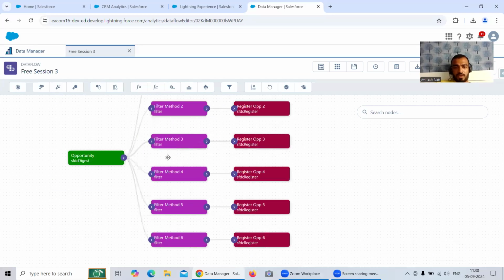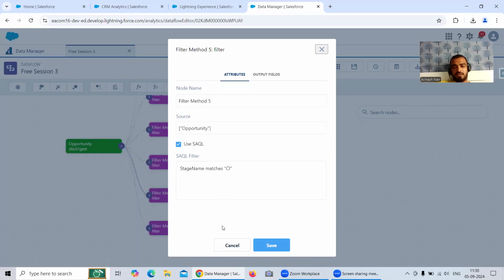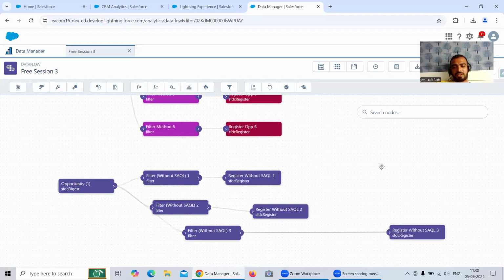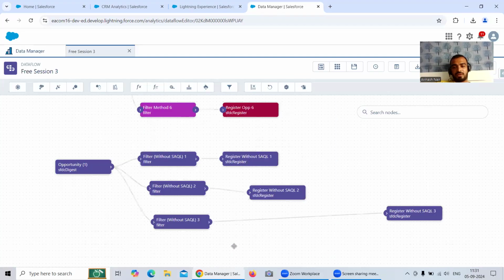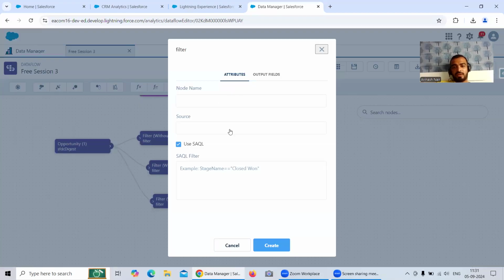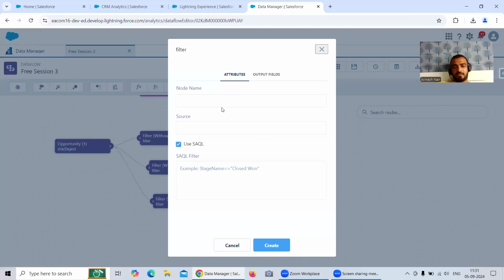And I think after that we followed the same thing, stage name IN, stage name matches, which is nothing but stage name equal to closed one or closed lost. The last one you will check. But I wanted to show you another thing: let's say you have a condition where you want stage name not equal to closed, like you want all the open opportunities. In that case, we have one more filter over here. Okay, so we can just simply write that same thing.